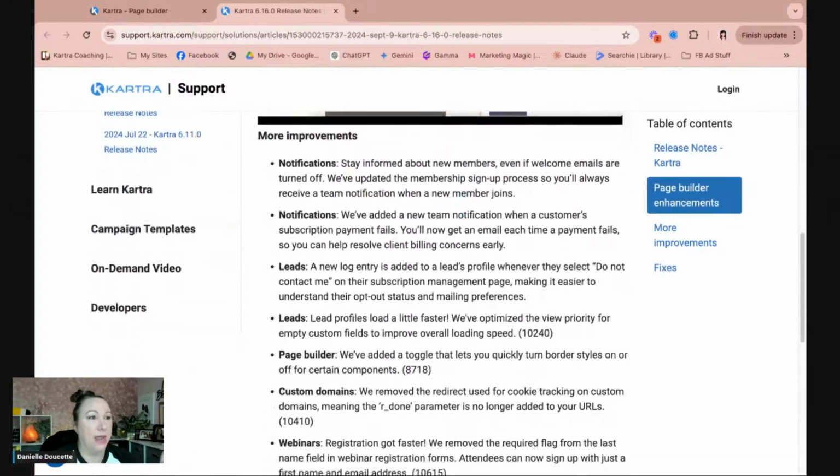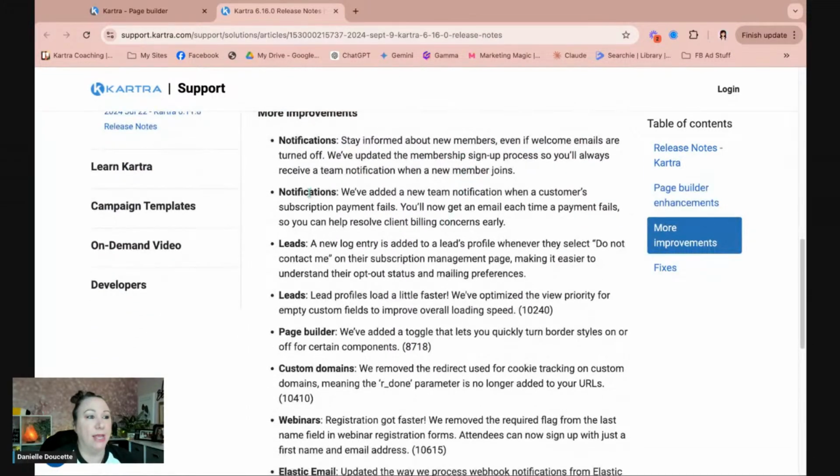Okay. Now, this one is super exciting to me. This is one I kind of buried the lead a little bit. This one is going to be big. I'm sure you guys are going to be super happy. We've added a new team notification when a customer's subscription payment fails. Yay! So now you're going to get an email from Kartra every time a payment fails.